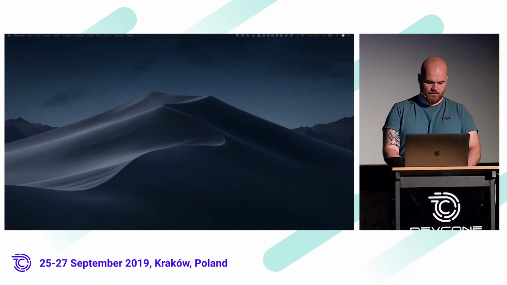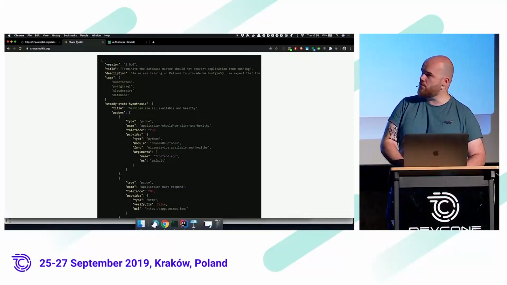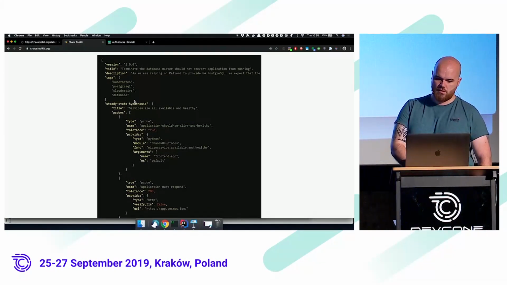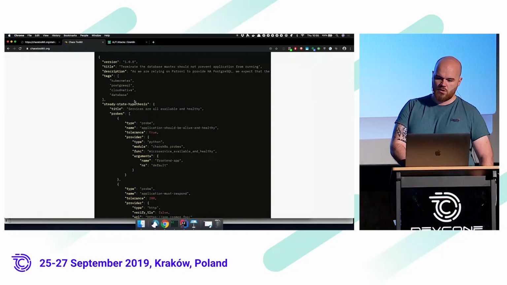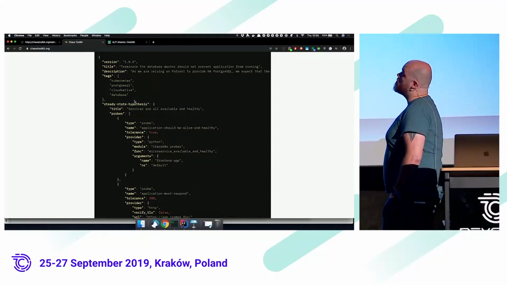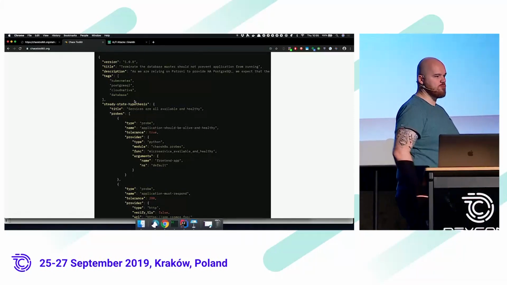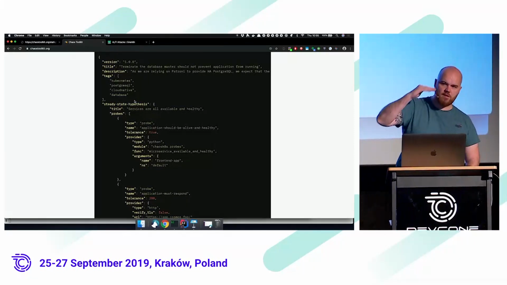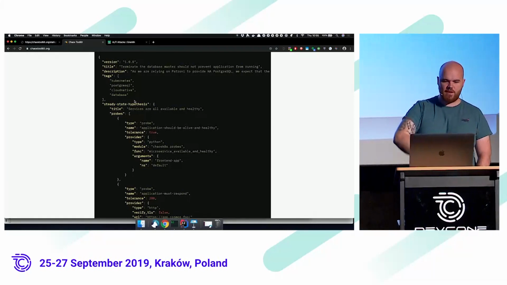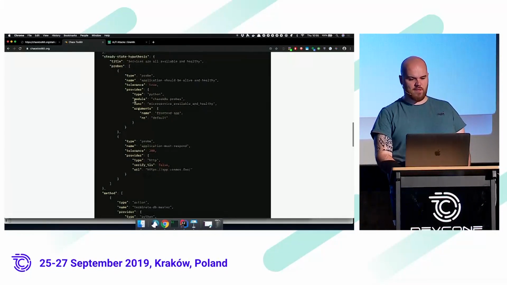So, you would write your test as follows. Terminating the database master should not prevent our application from running. Okay, so that's our hypothesis. Okay, then we give it a description. Don't worry about the tags, it's not interesting.